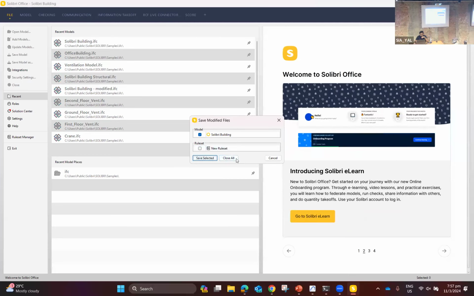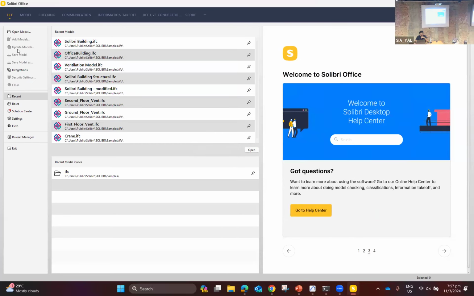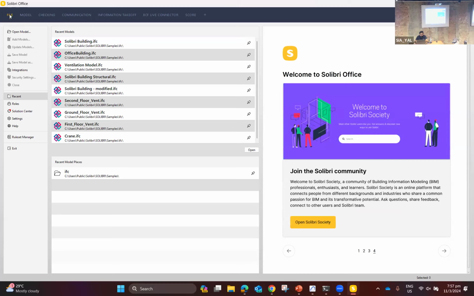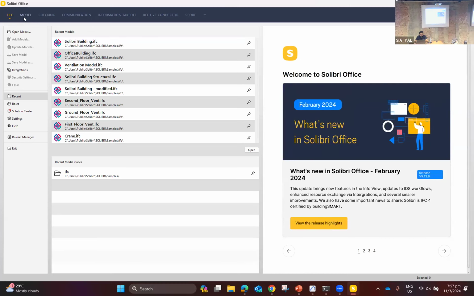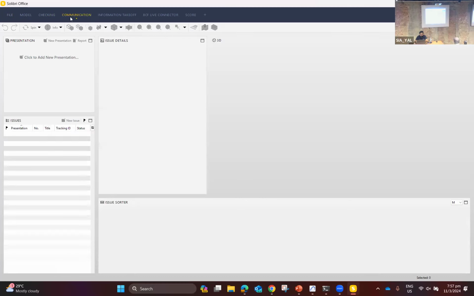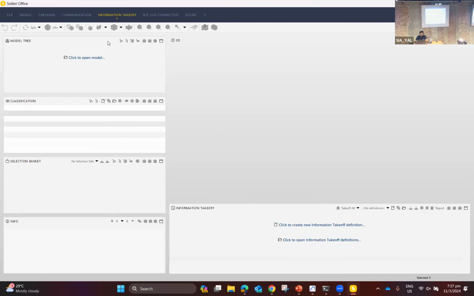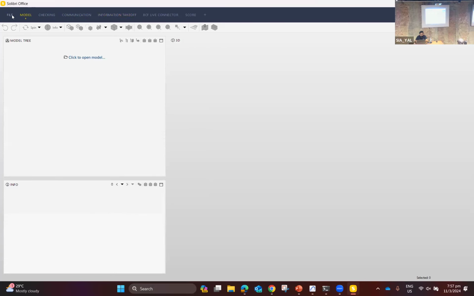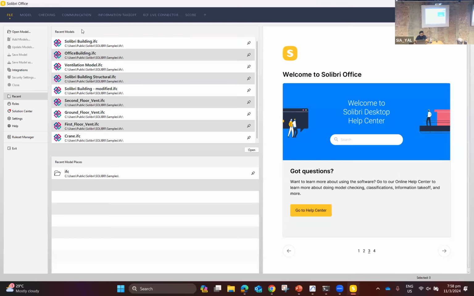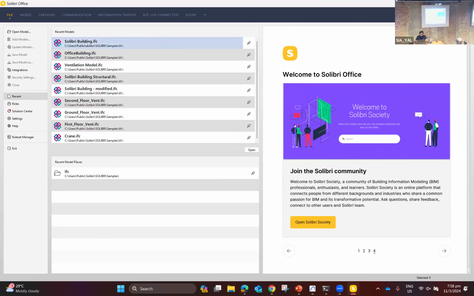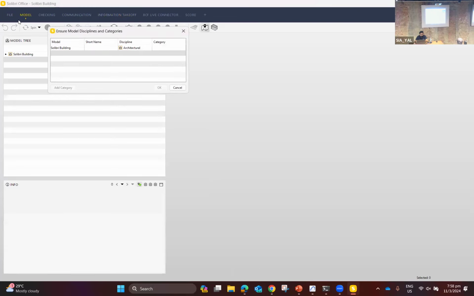Okay, so let me just close this. Maybe I'll just explain the user interface. Here we have what we call layouts in Solibri. So we have file layout, model layout, checking layout, communication layout, information takeoff layout, and so on. Inside the model, I can choose whichever model I want. Here I'm choosing the Solibri office building.